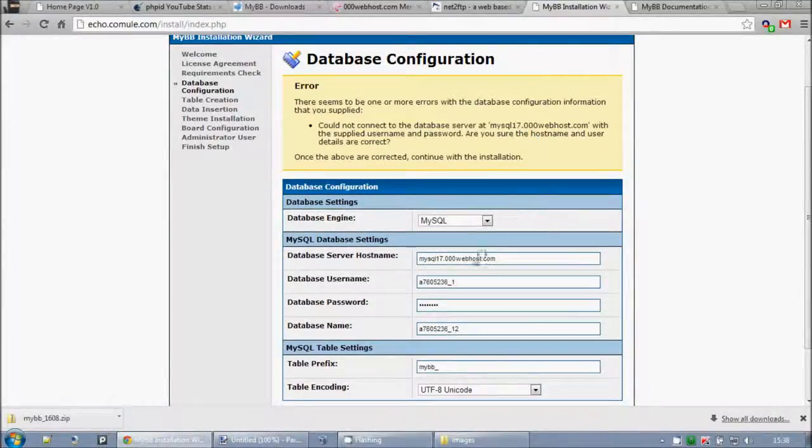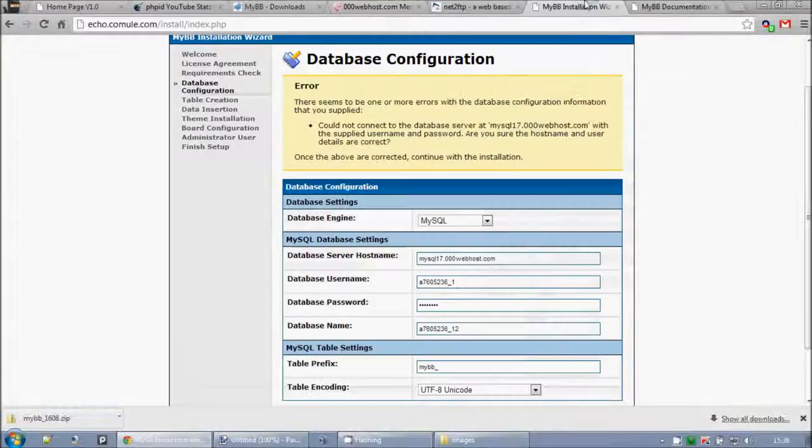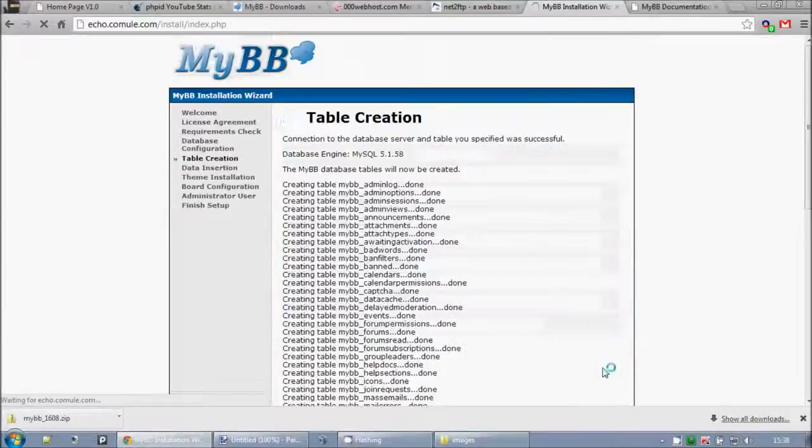Have I put them in the right way around? Have I done it wrong? Yes, I've done it the wrong way around. I put the database name and username the wrong way around. See, that's a mistake we all make. So there you are. Just make sure you get the database name and the username the right way around. And here we are.